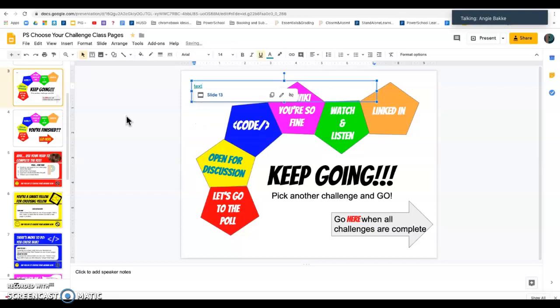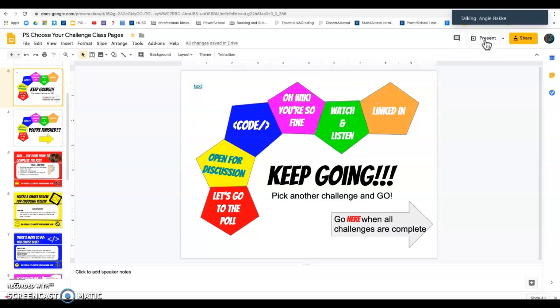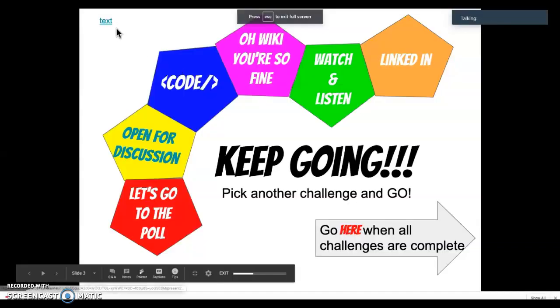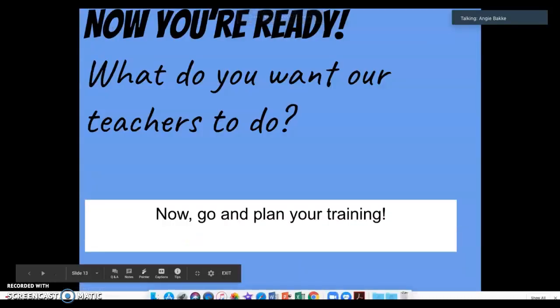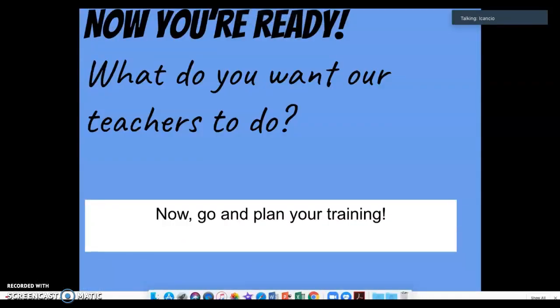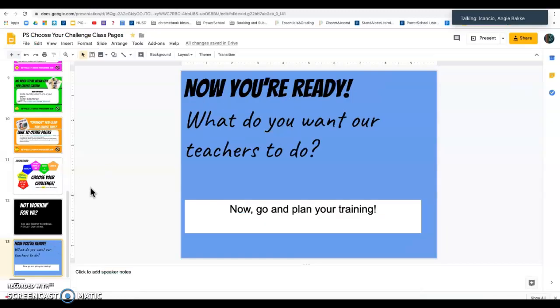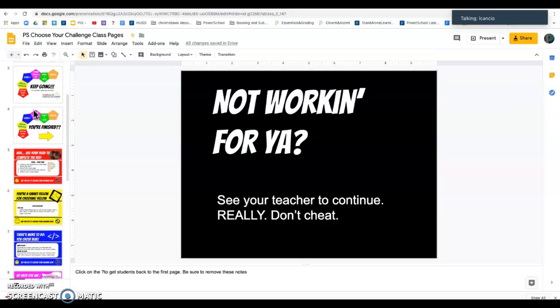I click apply. So now when I go and click my text, boom, it goes to slide 13. That is so cool. Oh my goodness, that's amazing.